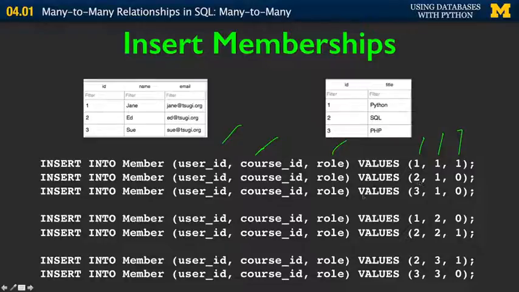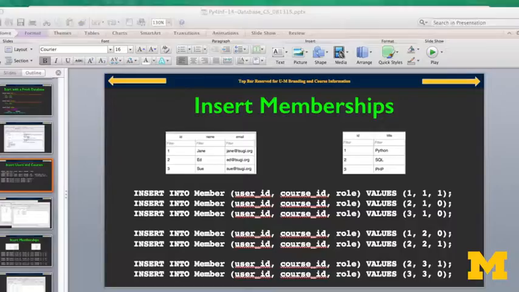And then we're saying user 2 is in course 1 as a student, user 3 is in course 1 as a student, user 1 is in course 2 as a student, user 2 is in course 2 as an instructor, etc., etc. And so because we know what these numbers are in actual code, we put them right in the insert statements, and that's how we make our connections. So let's go ahead and run those.